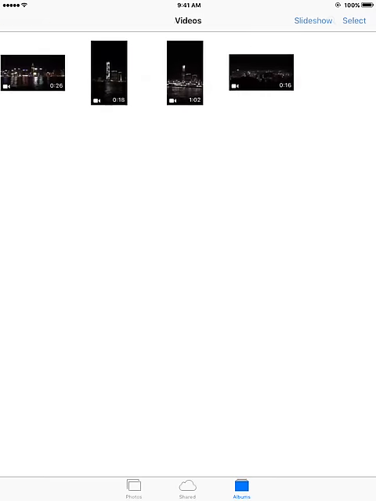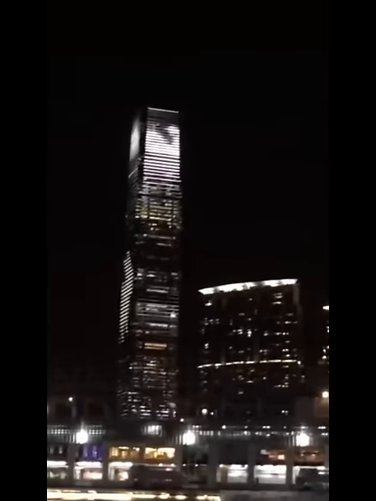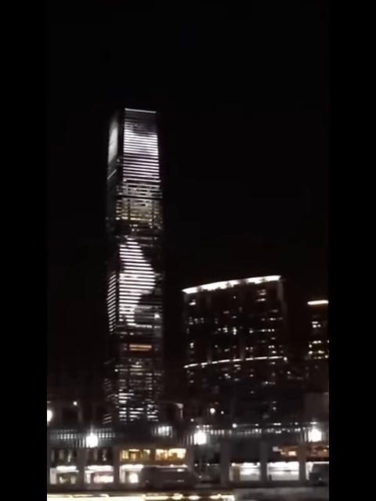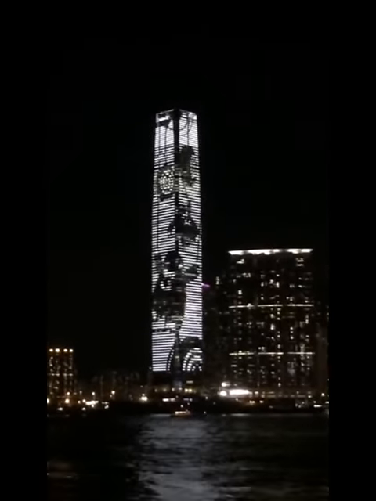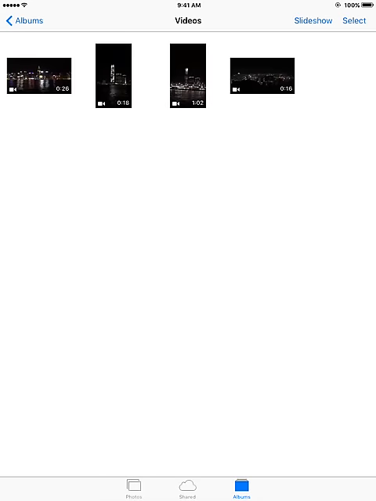Then if you're watching a video, it's already zooming, but you can zoom in, which is really awesome. Like you're zooming through a photo. Wow, this is awesome.